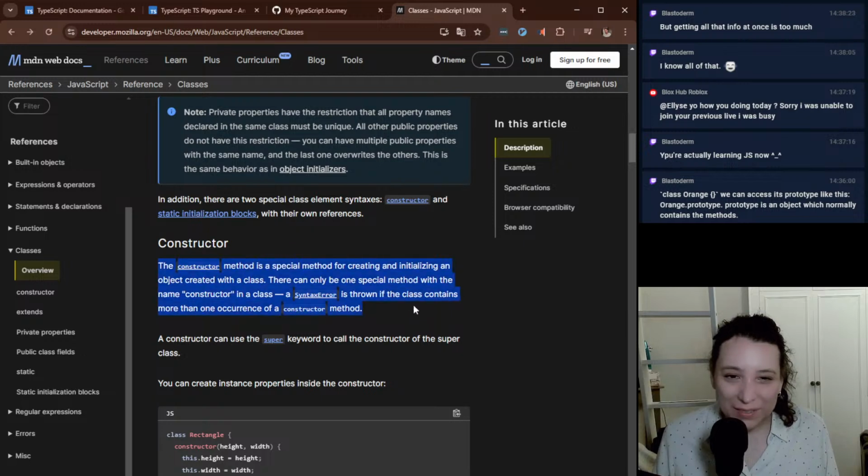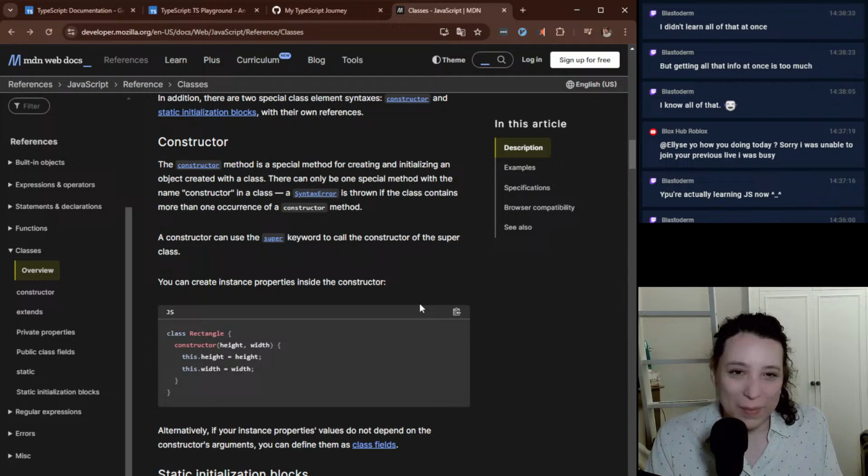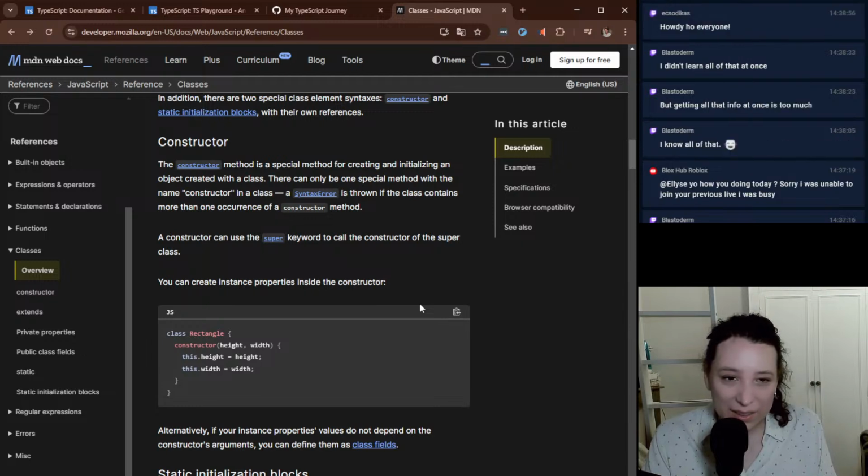This is not too much information. Come on, this is easy. The constructor method is a special method for creating and initializing an object created with a class. There can be one special method with the name constructor in a class. A syntax error is thrown if the class contains more than one occurrence of a constructor method. A constructor can use the super keyword to call the constructor of the superclass. You can create instance properties inside the constructor.